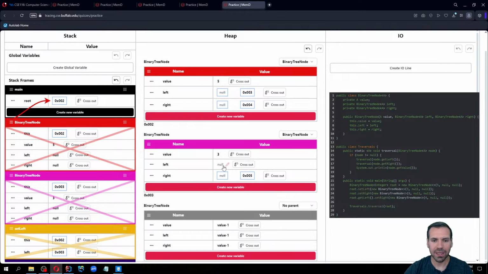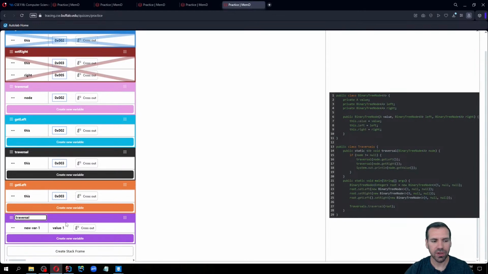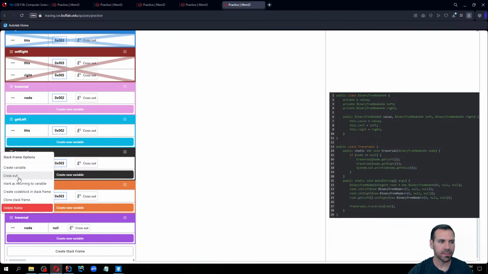O3 get left is null. So we're going to create a stack frame, traversal where node is null. And this is what I was talking about before. Node is null, so we put the stack frame on the stack, but since node is null, nothing actually happens. Nothing happens in memory. We look at the value of node, check if it's null. It is, so this resolves to false. And nothing happens, so we just cross it out.